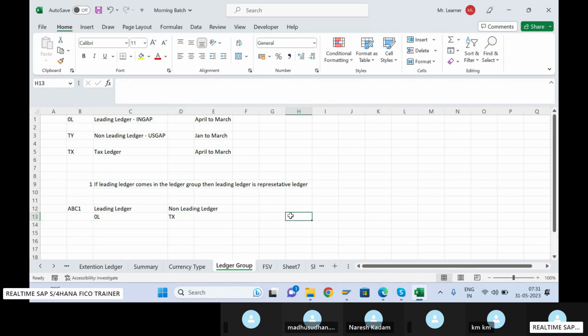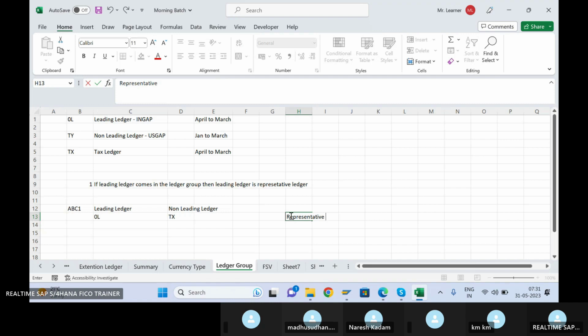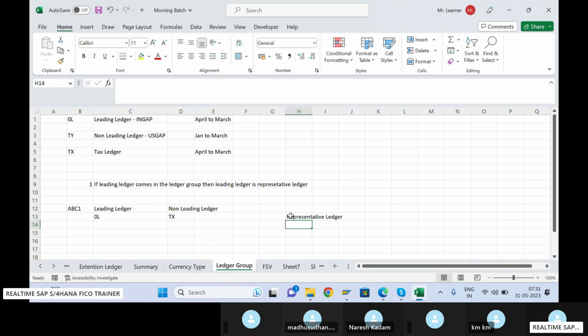Again, I'm repeating, the representative ledger role. What a representative ledger does is check whether the posting period is open or not. If the representative ledger posting period is open, it will allow you to post. If it is not open, it will not allow you to post. And this is only required if you are creating a ledger group consisting of two or more ledgers, otherwise it is not required.